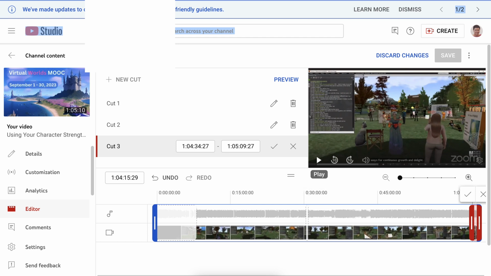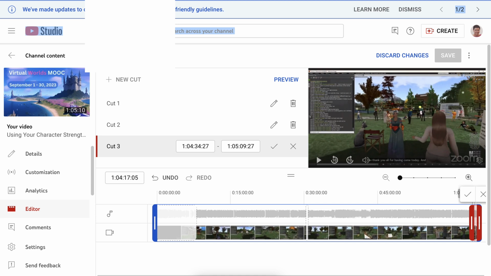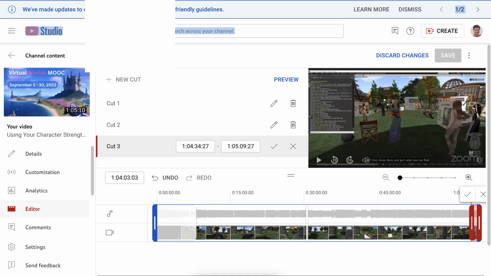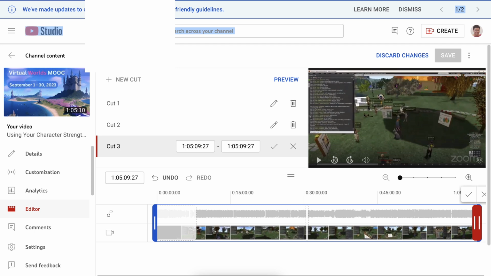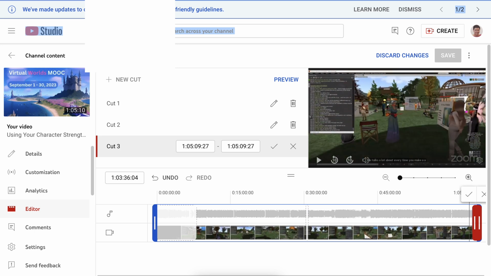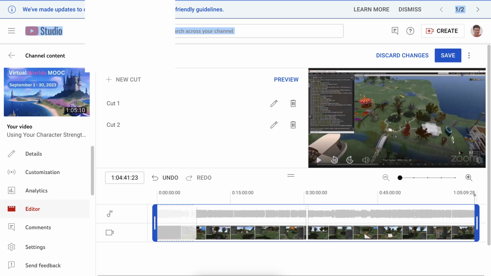Let me see if there's any more. Okay, I think that should be it. Okay, I think that would end it. And now I think we can do without this time. We don't need this new cut, so let's click on the X. And I think we can go with this one.